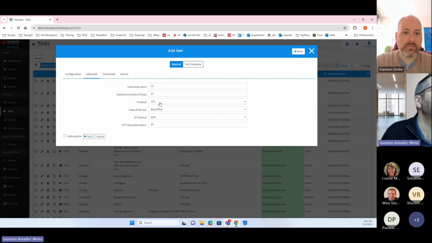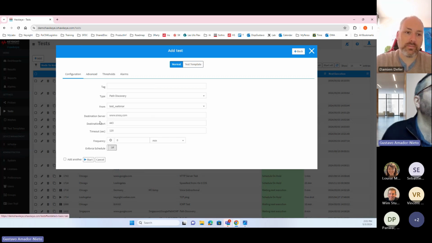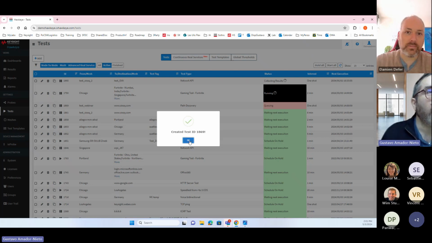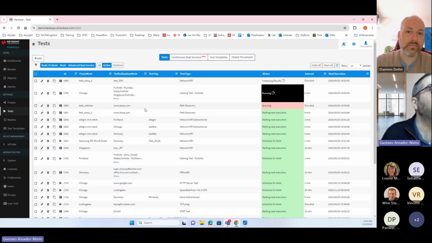You can change additional things if you want, but you can run it like this. So I'm just going to run it like this. The test is going to be queued here, as you can see, and it will be running. The system will manage for you the possible conflicts if you have multiple tests at the same time. It's done automatically by the system, and we'll run that for you.